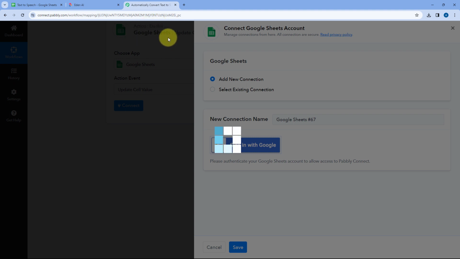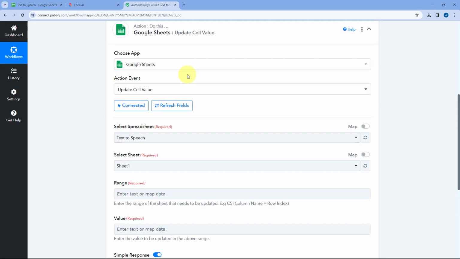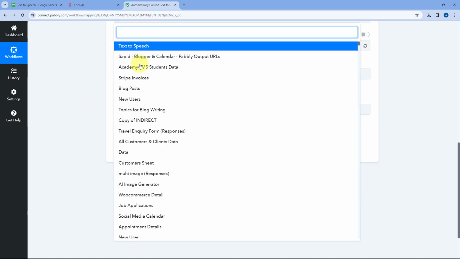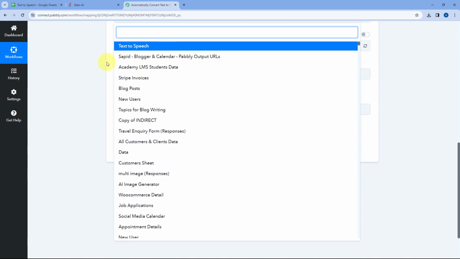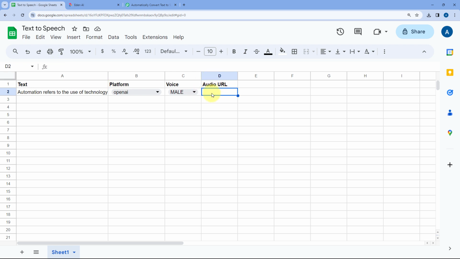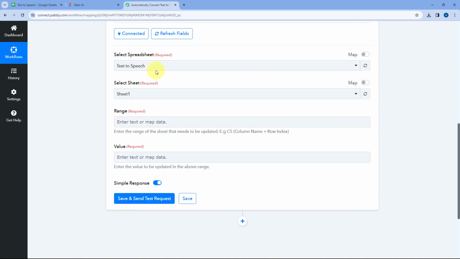Previously, using webhook URL, we have connected Google Sheets in the trigger step, but now we have connected it in action step 2. After making the connection, the first thing it asks us is to select the spreadsheet. And here in the drop-down, you can see a list of all the Google spreadsheets which we have created in our Google Sheets account. Out of all of this, we want to update this URL, update this link in the spreadsheet named as text-to-speech. So we are selecting this text-to-speech as the spreadsheet.